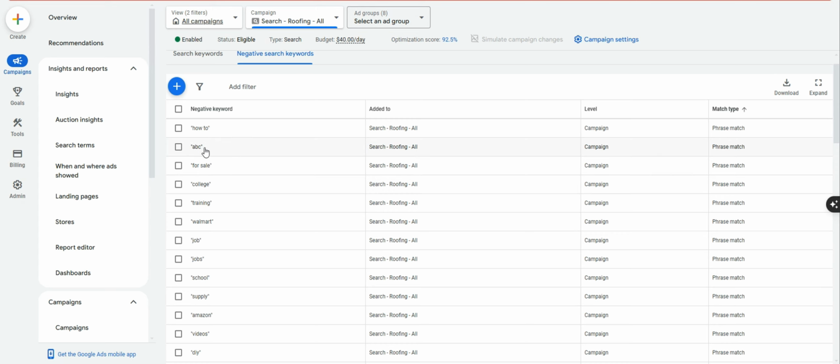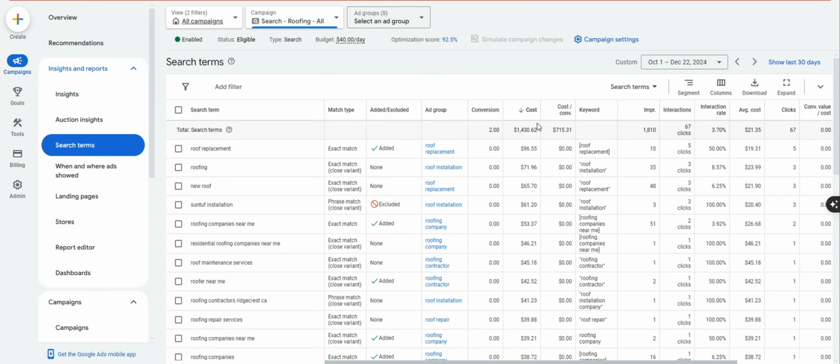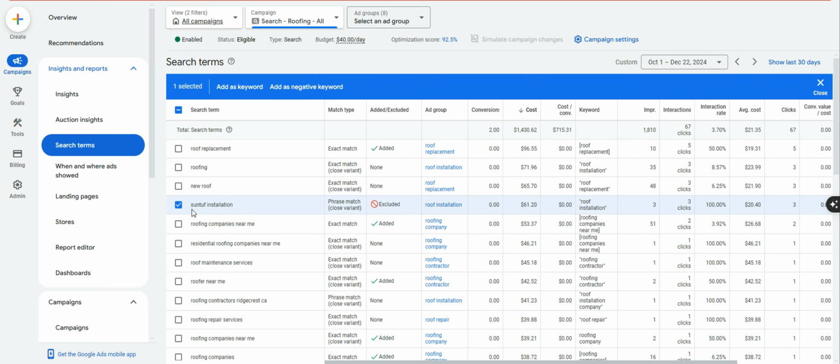But obviously you want to be checking in every day, every other day to see other keywords you want to negate, or what we call search terms. Underneath insights and reports, navigate to search terms, select the time frame, and now you can see all of the exact searches that your ads are appearing for. This is exactly how you find issues in your campaign, what's working, what's not working, what keywords are triggering bad queries, stuff like that. So if we scroll down, keeping in mind that this is specific to a roofing campaign or a roofing account, I can already see some off that.